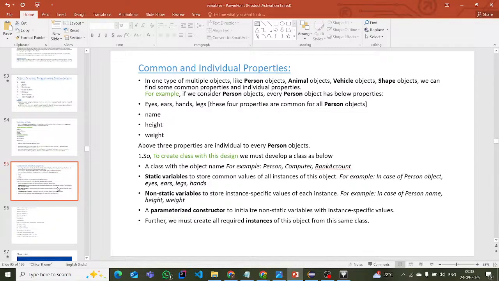After that, common and individual properties. Suppose you created one class. Take one person, like a person is one type. So every person has common qualities. If you take 2 or 3 persons, what are those common things? Eyes, ears, hands, legs, right? These 4 properties are common in the person object.